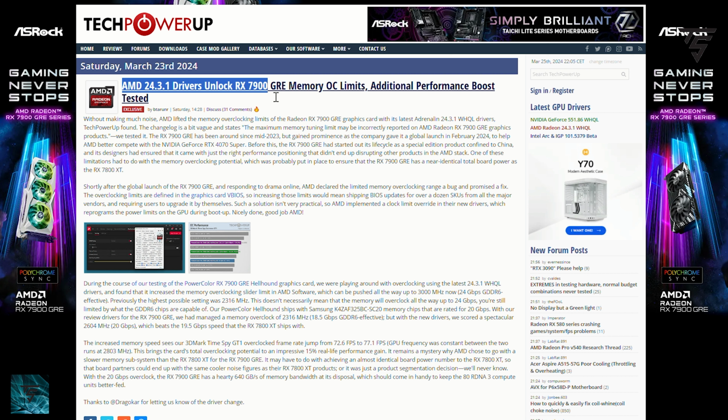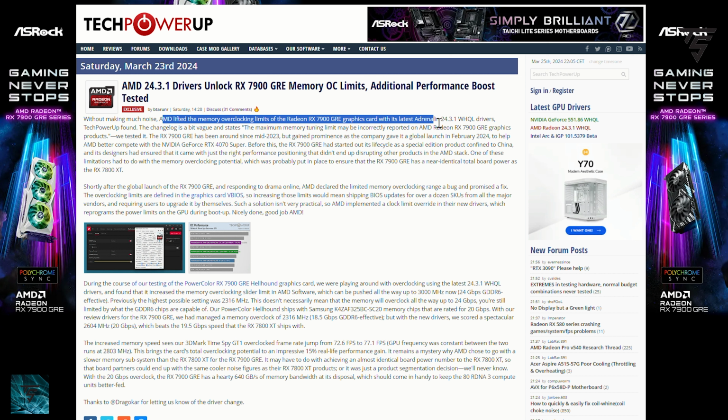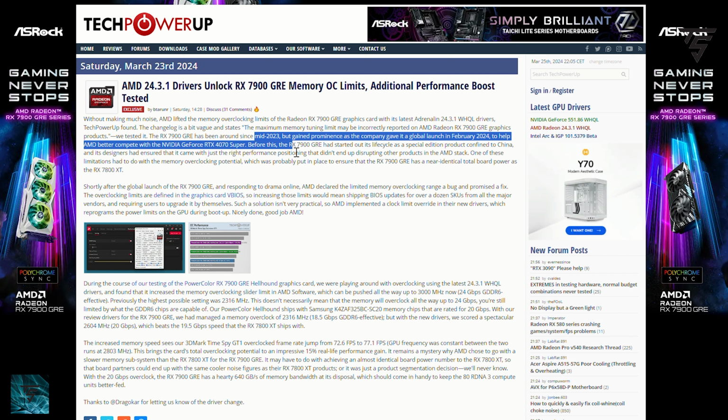Next up, AMD has launched its 24.3.1 driver, which unlocks RX 7900 GRE memory overclock limits. Essentially, when the RX 7900 GRE first came out, it had an overclock blocker where you can't overclock the memory on it after some point, and now it has been removed by AMD with this new driver. They essentially did it so that it doesn't come close to 7900 XT and XTX performance. That's why they did it at that point, but now they have removed it.